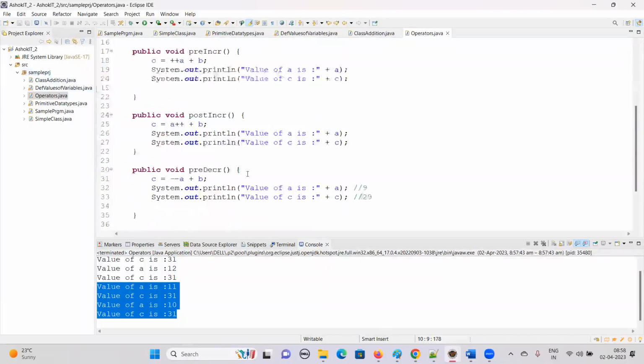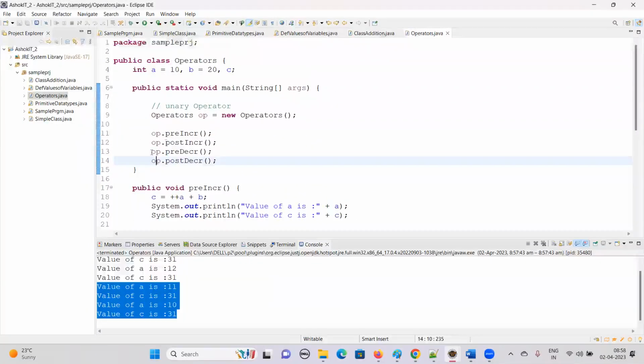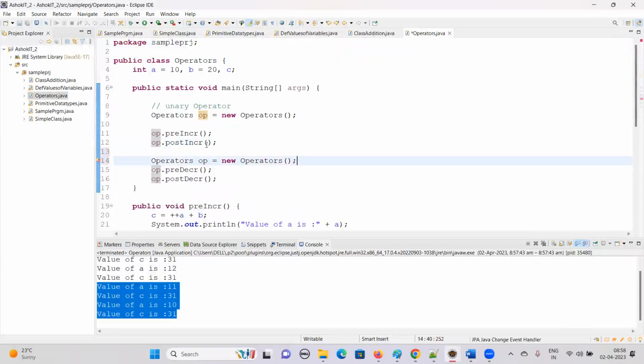Are you clear with this, guys? Yes, Shikha. Okay. So let me do one thing. I'll just create a separate object for this and we can see if something changes here.